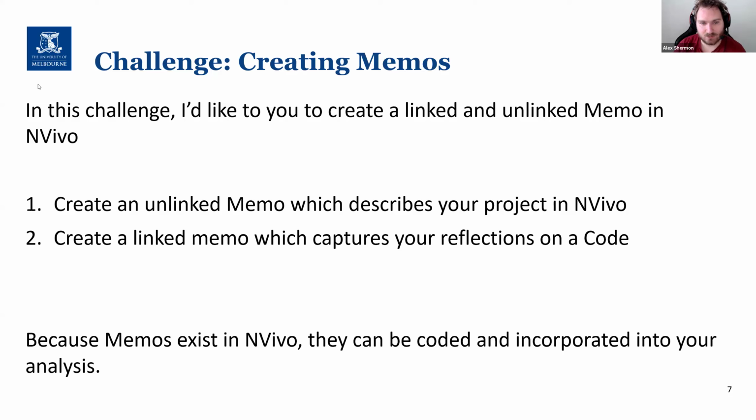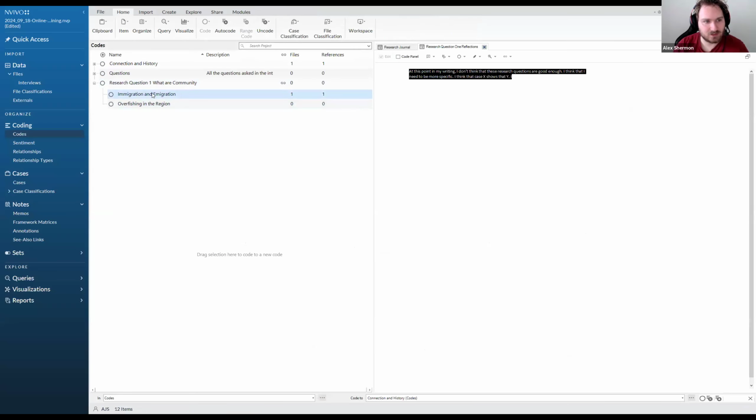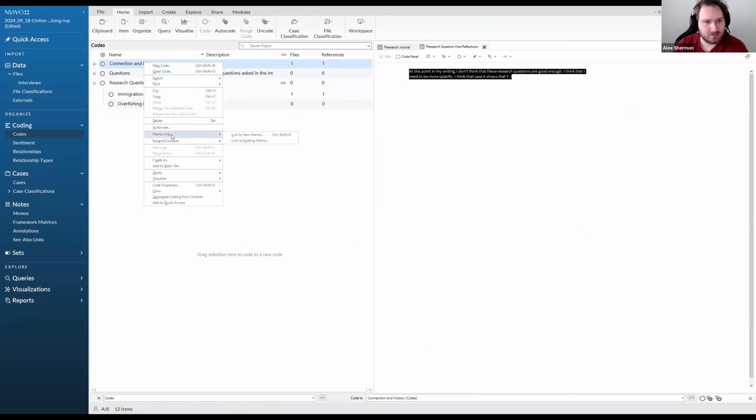Now, Dana, your memo link button appears to be grayed out. I'm not entirely sure why; there are so many reasons why that could be the case. To link something, you want to make sure you've left clicked the thing that you want to link to. If you just right click somewhere in the memos area, you might not have that option. So you want to click on the thing that you want to create a linked memo to, like connection in history. If you right click on that, then the memo link button shouldn't be grayed out.